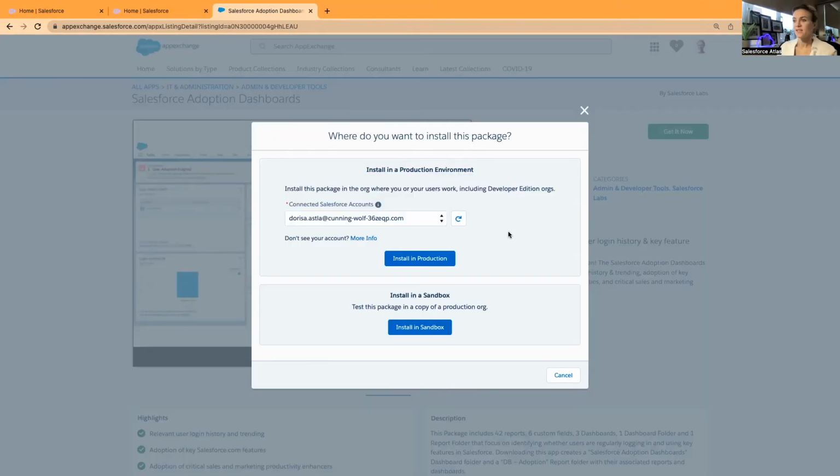All right, the next thing, it will always ask you whether you want to install it in your production environment or install it in your sandbox. And if you're new to these components, then I would suggest you install a new solution in a sandbox environment to see if it is actually a good solution for you. You can test it, you can break it there, and you don't have to worry about uninstalling it even, as you're going to refresh your sandbox later anyway.